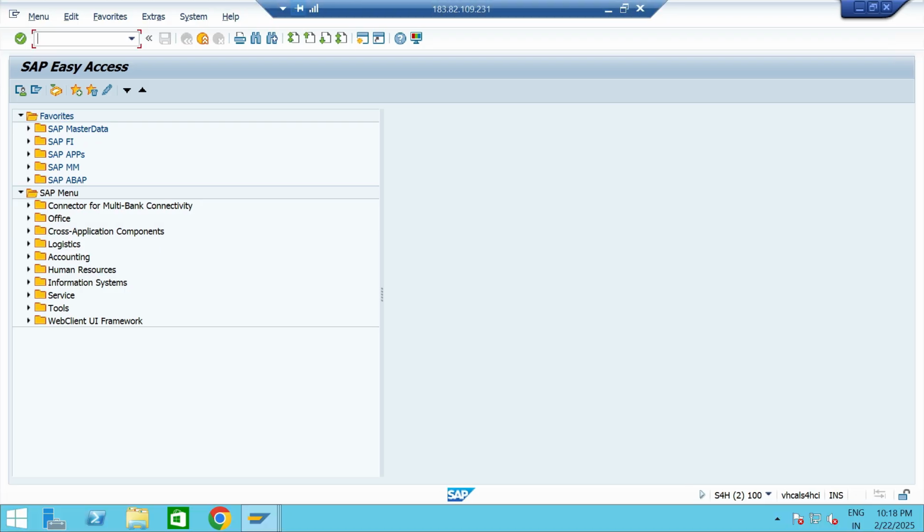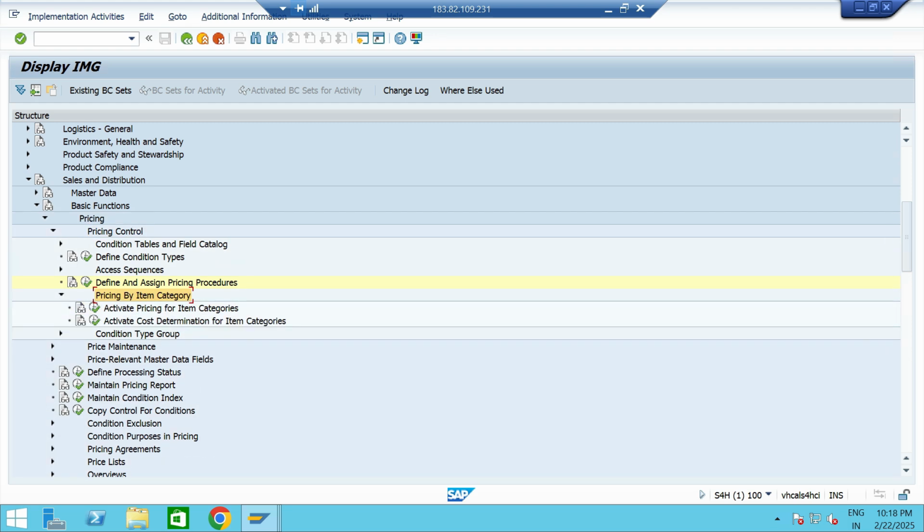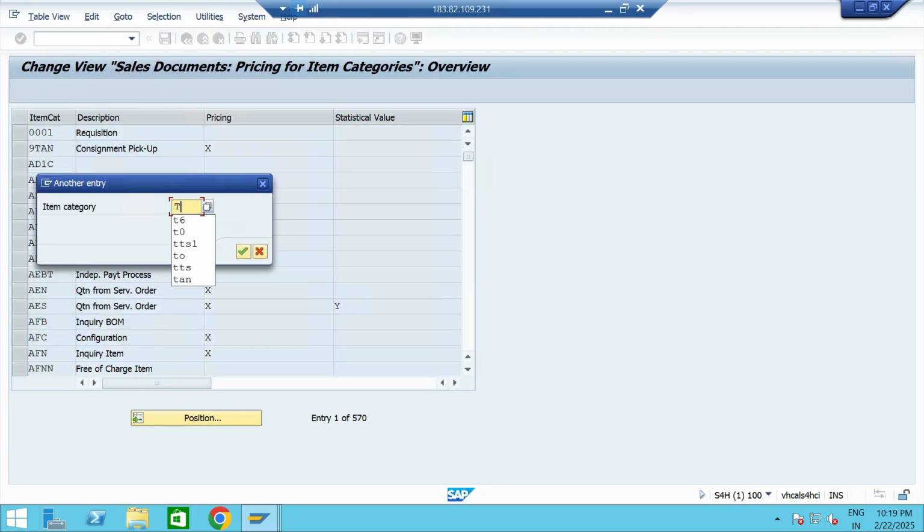Go to SAP, sales and distribution, basic function, pricing control. So pricing by item category. There are two line items. First one, activate pricing for item category. First we need to verify the document type item category. Execute. Select position, enter the item category.